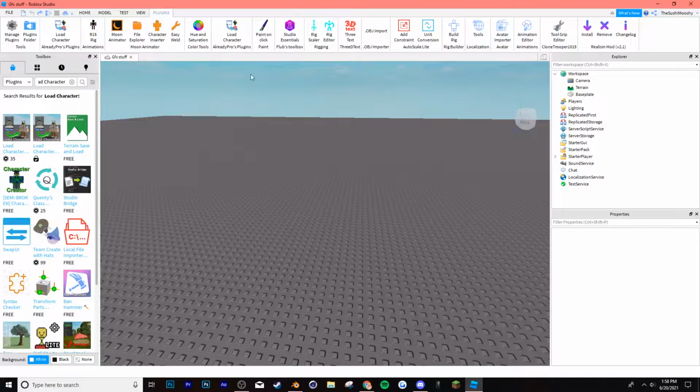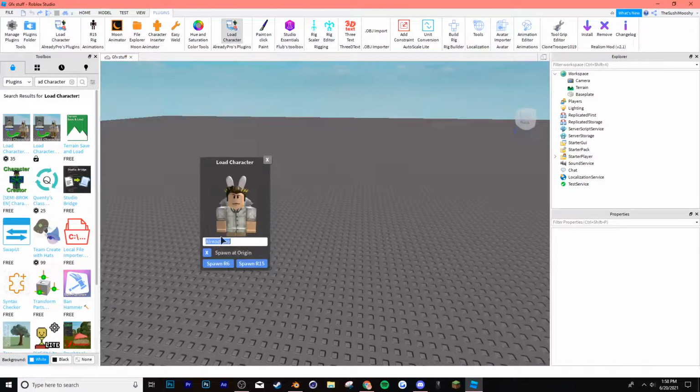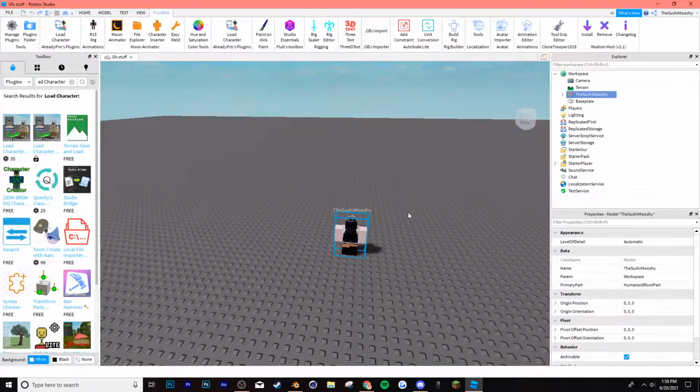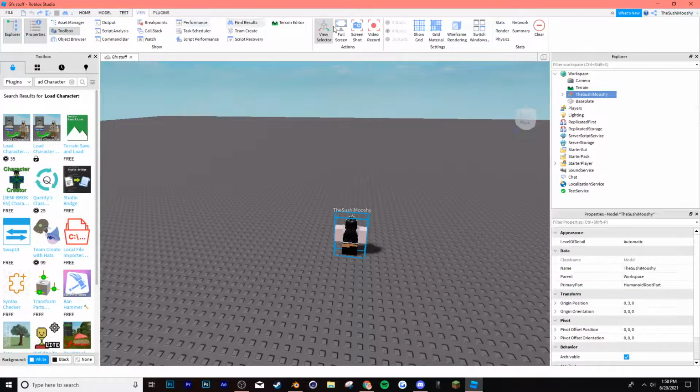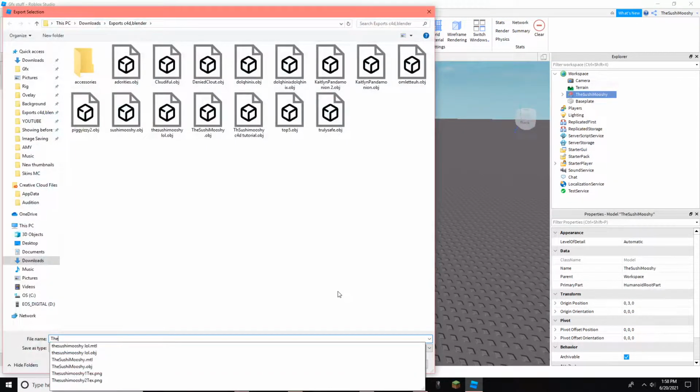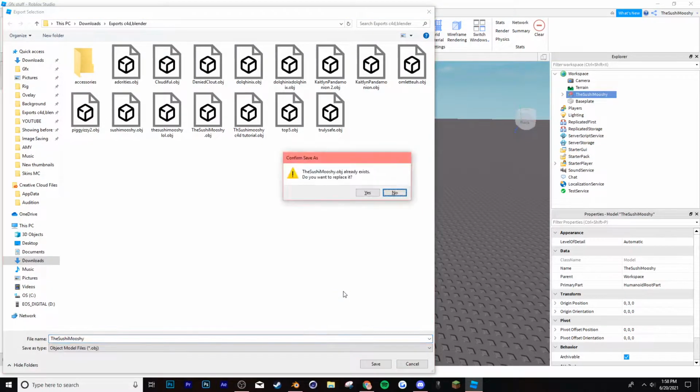Now click on Load Character and enter in the username you're going to use first. So for me, it is SushiMooshy. Make sure it's spawn at origin and then spawn at 6. Now go to your Explorer tab, and if you do not have it, go to View and then click Explorer right over here. Then right click on it, export selection, and I'm going to name it SushiMooshy. Ignore that one, I made a mistake earlier, and then click yes.